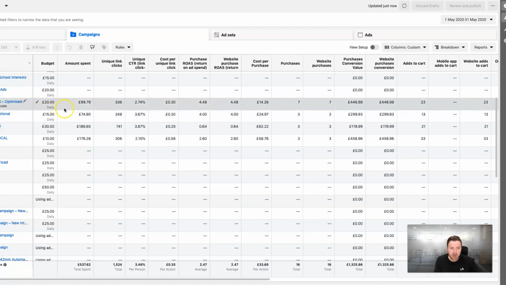So what we're going to be doing, we're going to go through it and break down these ROASes. I'm going to do it live and show you what we do. So the £20 one daily at 4.48, that's only got 7 purchases. What I'll tend to do is wait until around 10 plus purchases and see some consistency in that ad set before we scale it and throw that into a CBO.